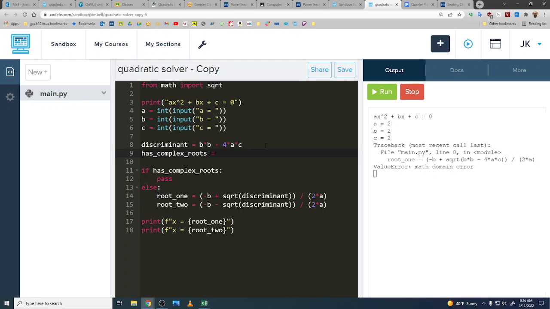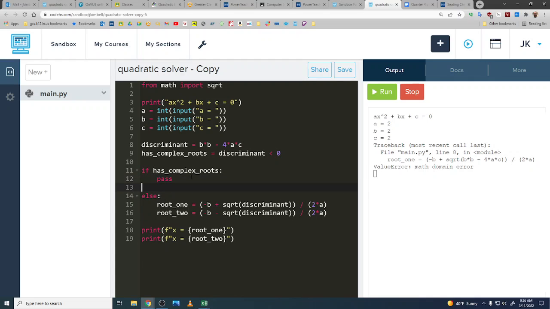It's going to say has complex roots, which is discriminant less than 0. So if it's less than 0, we couldn't do this. We couldn't take the square root of it. So we need to have something else happen instead.